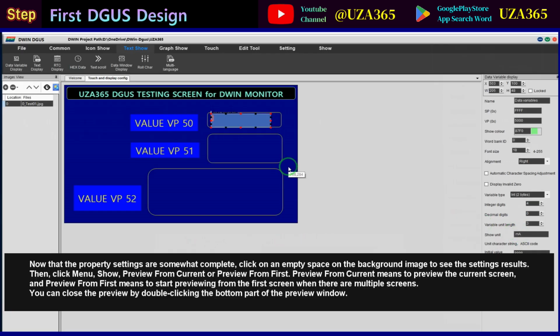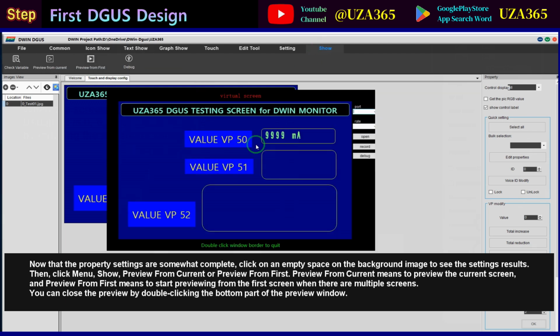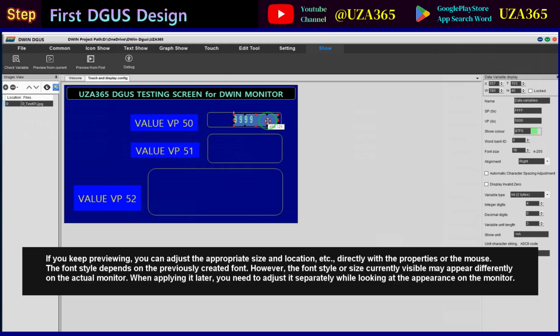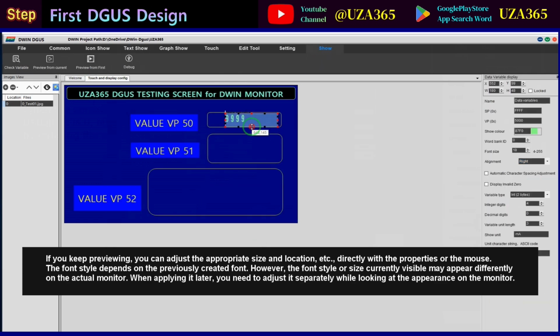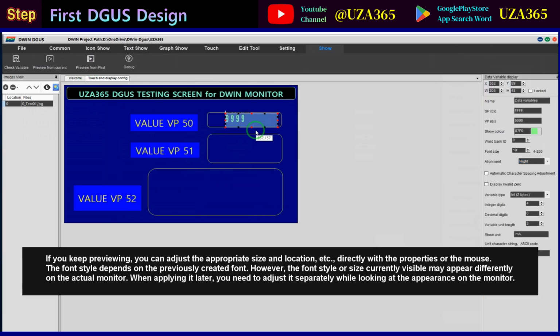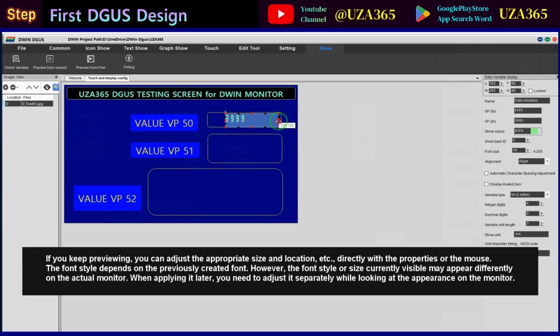Now that the property settings are somewhat complete, click on an empty space on the background image to see the settings results. You can close the preview by double-clicking the bottom part of the preview window. If you keep previewing, you can adjust the appropriate size and location, etc., directly with the properties or the mouse. The font style depends on the previously created font. However, the font style or size currently visible may appear differently on the actual monitor. When applying it later, you need to adjust it separately while looking at the appearance on the monitor.